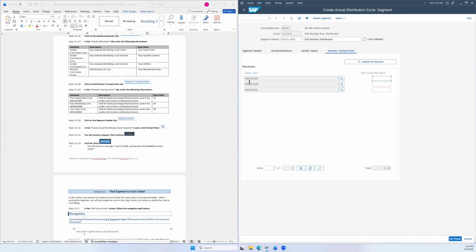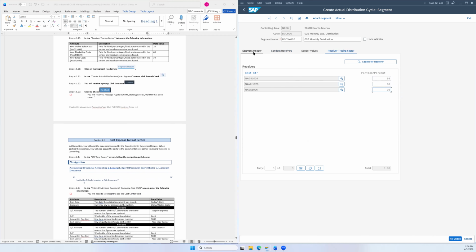We got NAGS10 and then our number. That one's going to be 10%. And then we got NAMIC 10 and our number. That one's going to be 60%. And then we got NASA, which is going to be 30%. So again, 10, 60, and 30. Now that we have these portion percentages entered, we're going to go ahead and click on the segment header tab, which is right here.